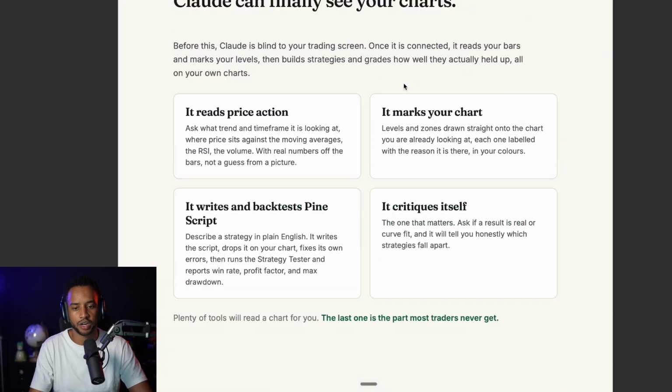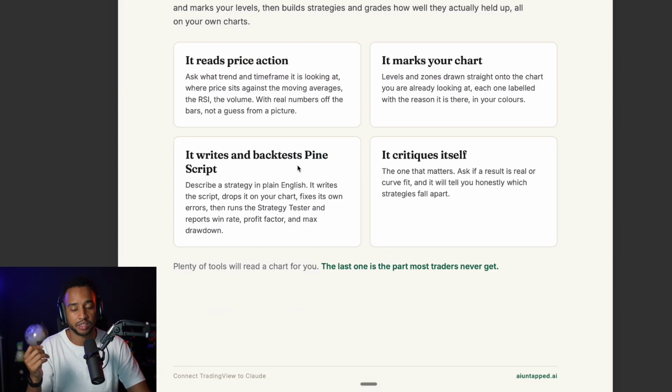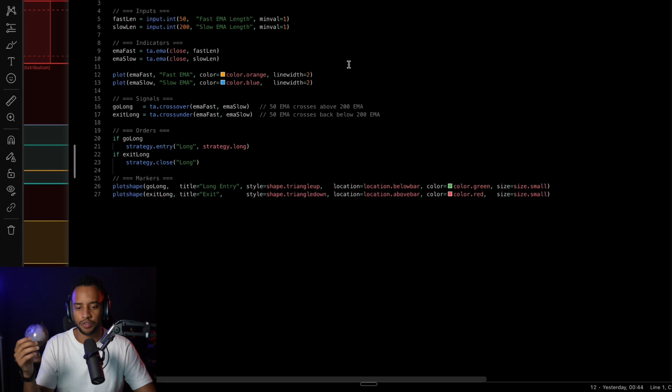Just because you now have the ability to do these things doesn't necessarily mean you're now a genius trader. It can read the price action, it can mark your chart, it can actually critique itself, and if you've got some sort of trading strategy, you can actually insert that into the chart as well. Now, I'm not sure if I have a beautiful one open right now. It's actually just a very simple strategy.